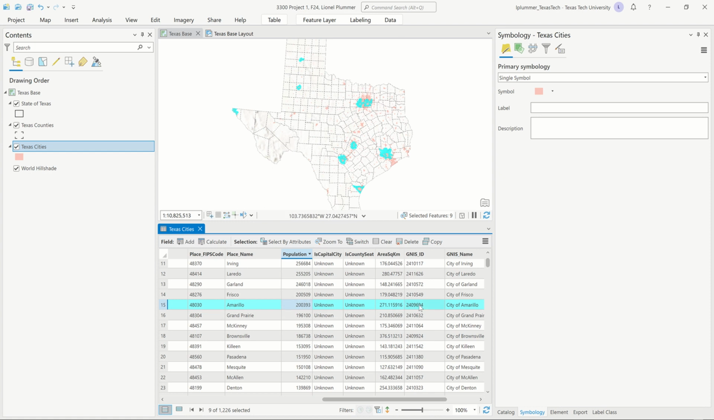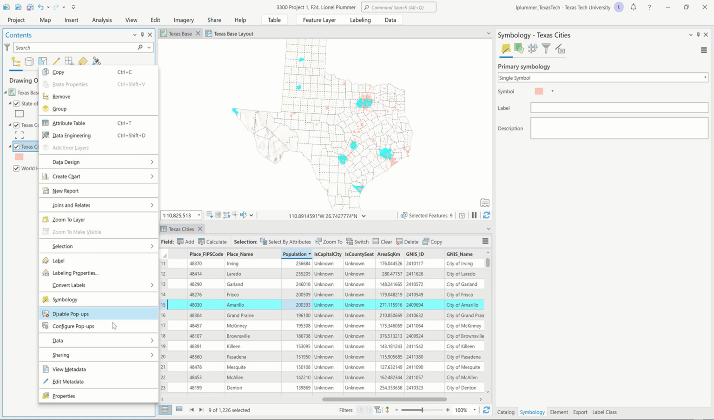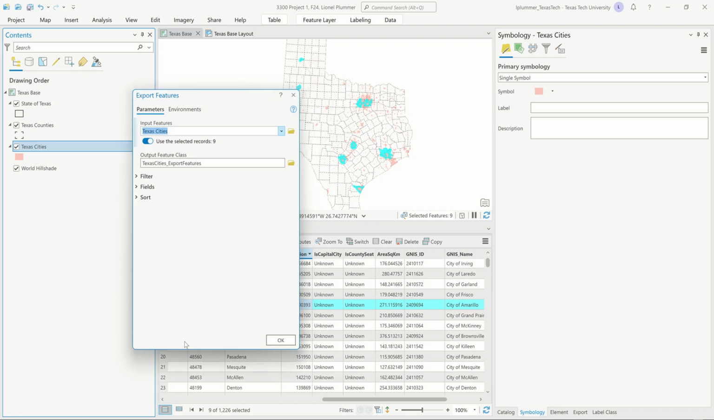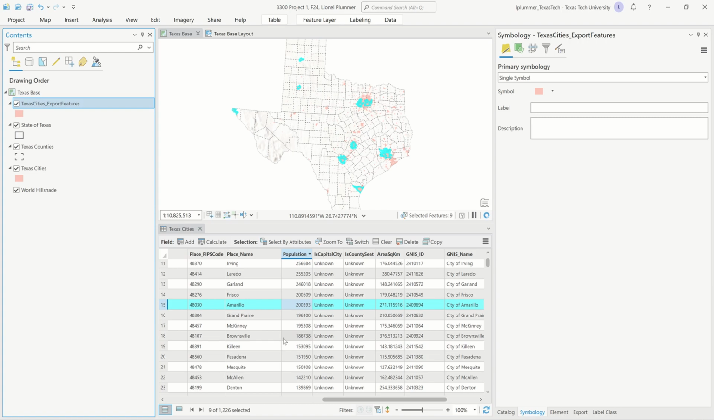So we have all of these features selected, and we're going to come over here to Texas cities, right click, come down to data, and export these features. Okay, so the input feature is Texas cities. That's what we named it. All right, now what I'd like you to do here is just leave everything alone and hit OK. All right, boom, good to go.